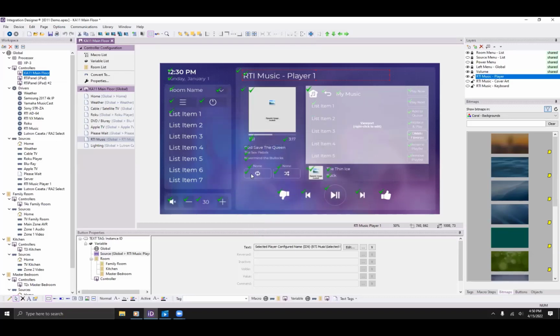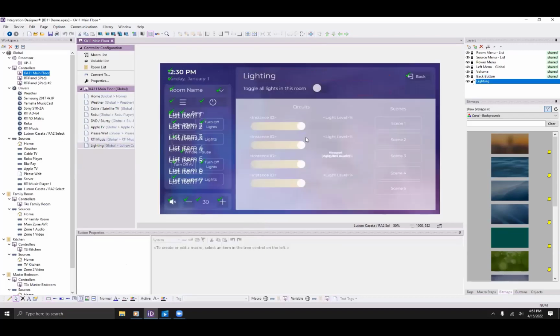So how about custom sliders? Let's take a look at our lighting page that we've added.